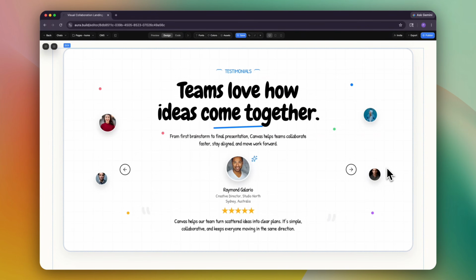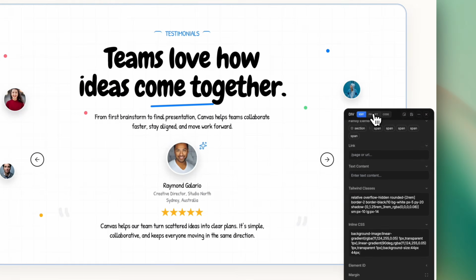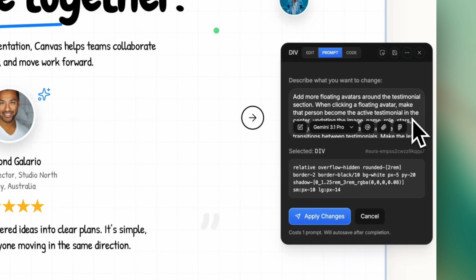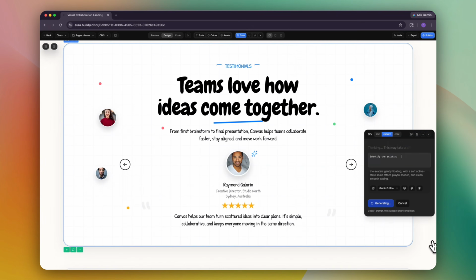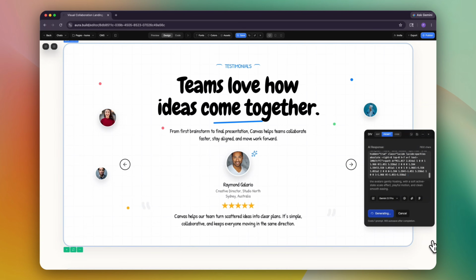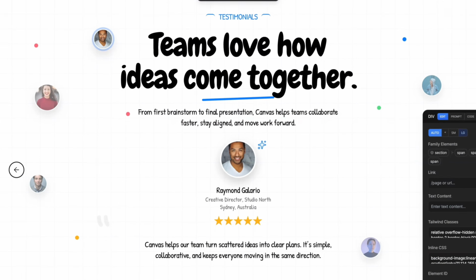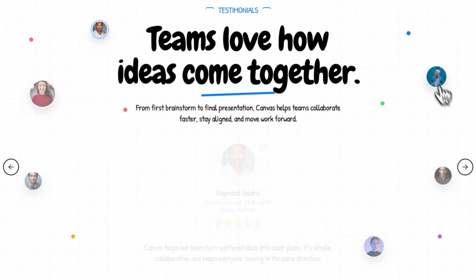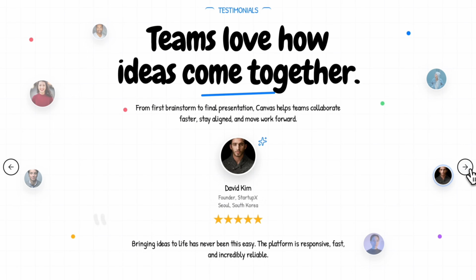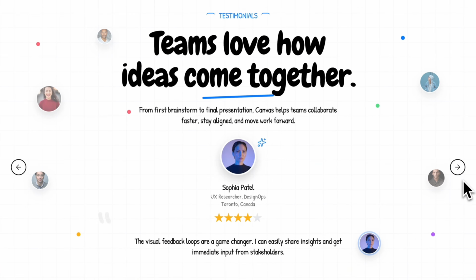For the testimonial section, I want to animate it in a smooth carousel, and add more floating avatars around the section. When I click on an avatar, that person becomes the active testimonial at the center. Also update the image, name, and role with a smooth fade and slide transition. Make the left and right arrow buttons work so I can switch between testimonials.